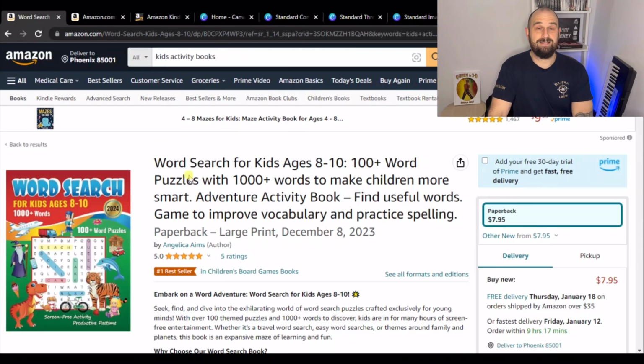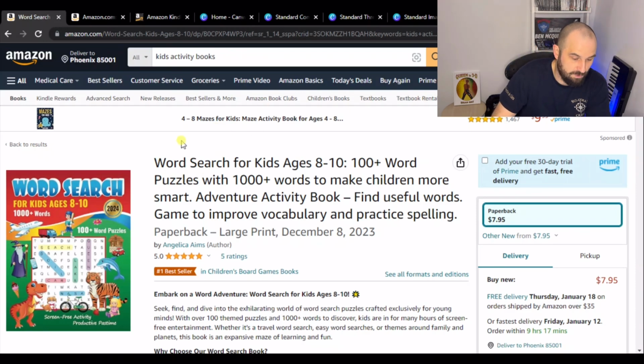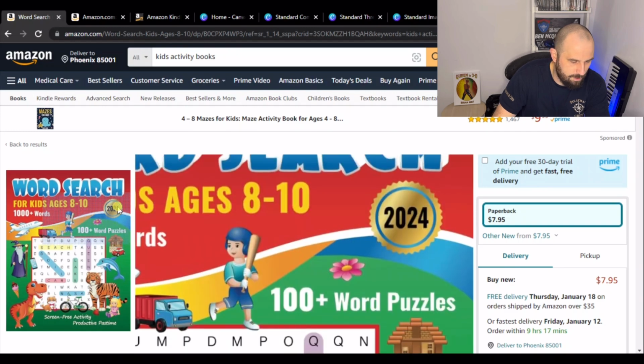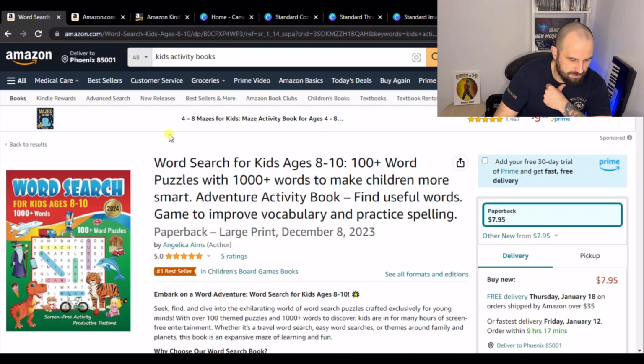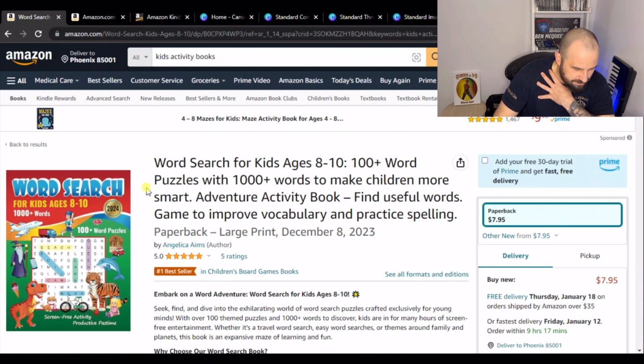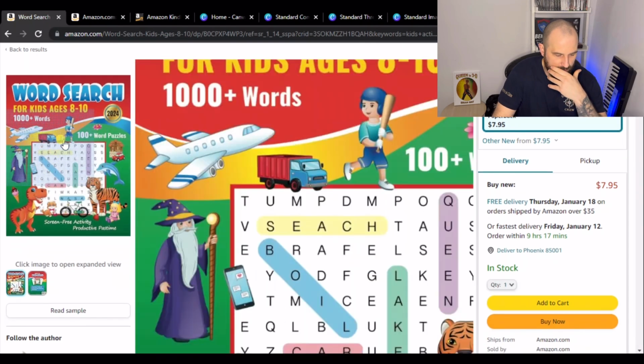Right, so we are starting off with this word search book for kids ages 8 to 10. Looking at the front cover, 2024, very good, I put that on there. It probably won't sell very well next year, will it? Anyway, it's got lots of mismatched art on there, but it is a #1 seller in children's board game books. That doesn't look like a board game book. But anyway, let's just scroll down.